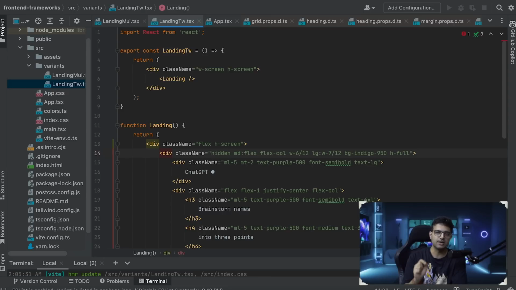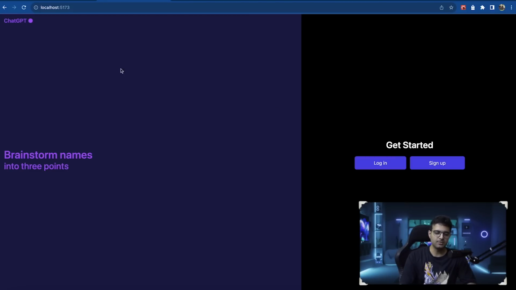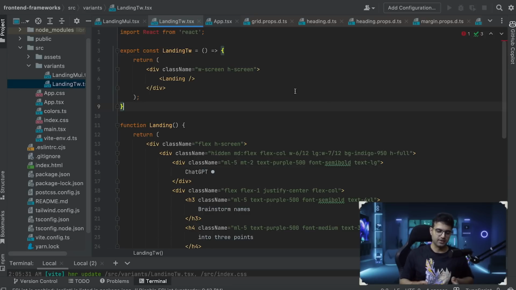This is the first library that we've talked about, and the whole ChatGPT page that you see here has been written in Tailwind. If you look at the file from top to bottom, it's a bunch of native HTML elements, div, H3, H4, and we don't import anything from Tailwind. We simply use the CSS classes that Tailwind provides us, which is significantly different from other frameworks. We will see another one very soon.